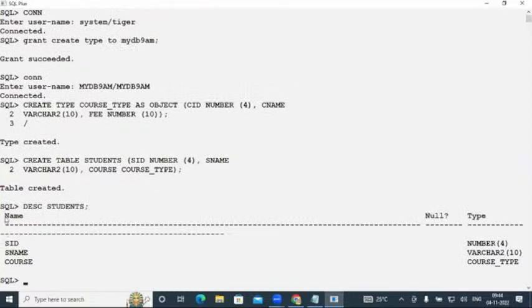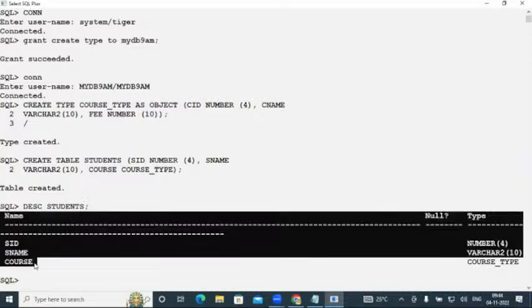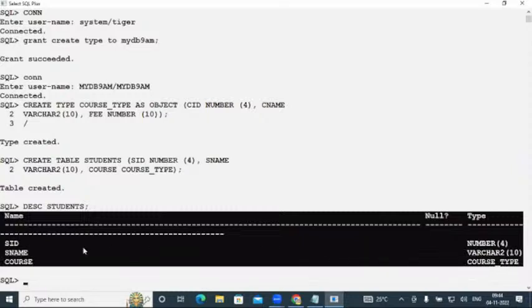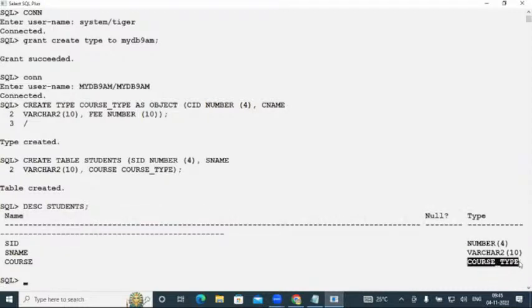Okay, now observe carefully. This is my desc keyword to view the structure of the table. These are column names, and come back to see data types. Student ID, which type of column? Predefined data type column. Next, SNAME, which type? Predefined, varchar2. Course, which type? This data type is created by whom? The user. It's not predefined, it's a user defined data type. So now clear? Now all of you clear?